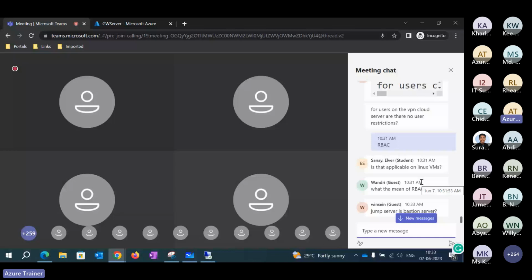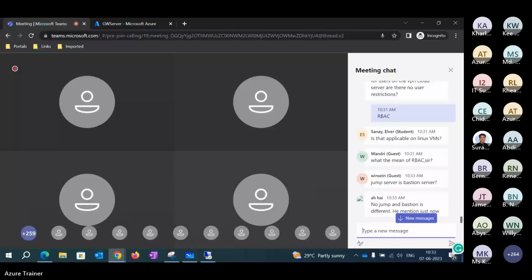Jump server is not a Bastion server. After a break, I'll show you how Bastion server is configured here. I hope all are clear about jump server or gateway server. Is there any question related to gateway server or jump server here? Don't worry, I'll show you how Bastion service works.